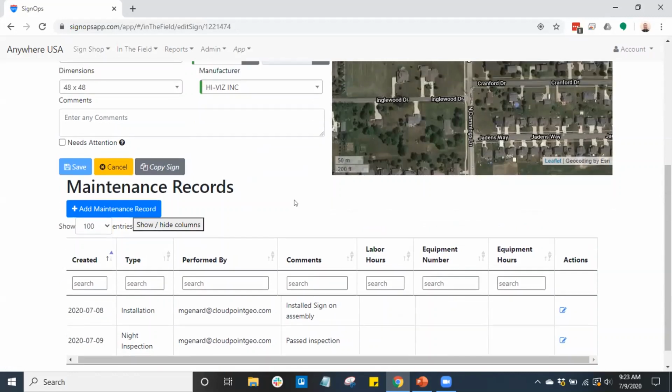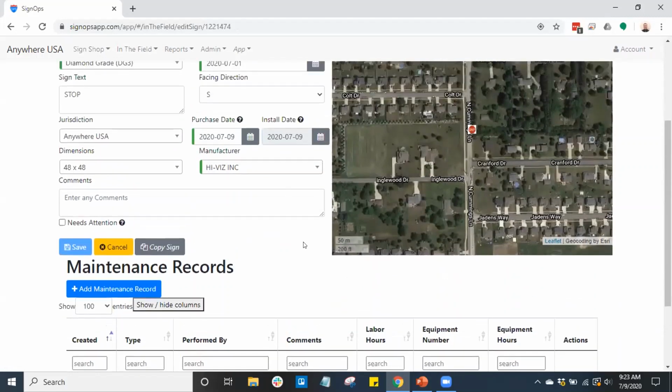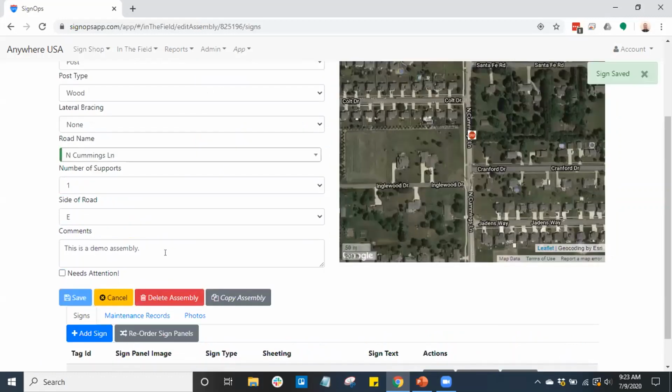Say, for instance, our sign failed the inspection. Something is not right with the sign, and so say we were to click fail. What that's going to do is automatically mark this sign as needing attention. Of course, we could do this manually here too as well. So I'm going to mark this sign as needing attention, and I'm going to go ahead and click save.